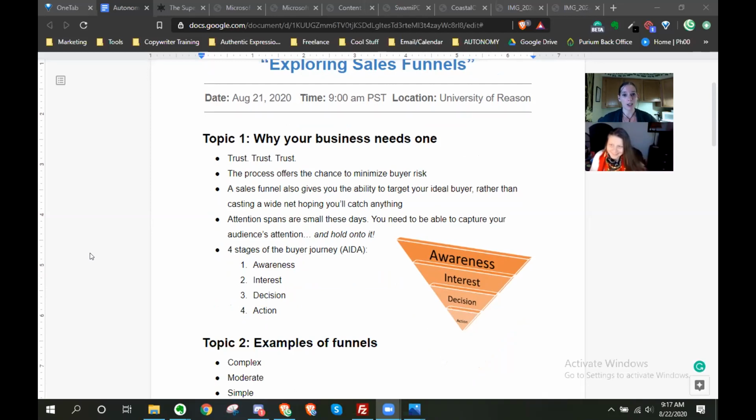Attention spans are small these days. You need to be able to capture your audience's attention and hold on to it. It's not enough to just get them to stop scrolling on Facebook. You give them something of value. We'll get into lead magnets in a little bit here, but you give them something of value. That can't just be the end game. You need to be able to hold on to their attention. They'll get that free thing and be like, oh, this is awesome, but they'll forget about you very, very quick. So the sales funnel is your way of being able to hold on to their attention.